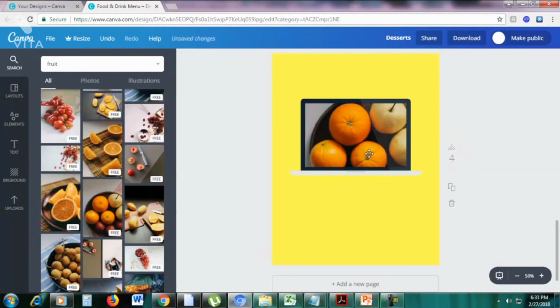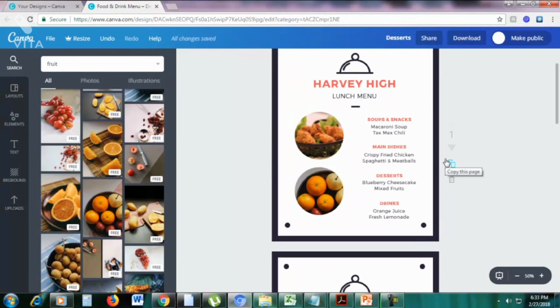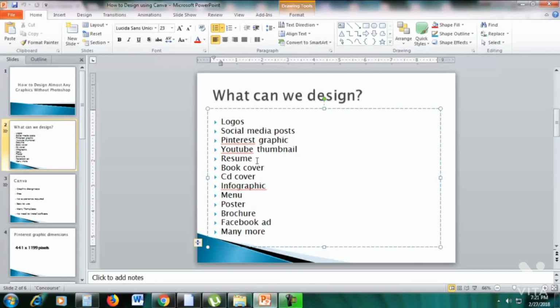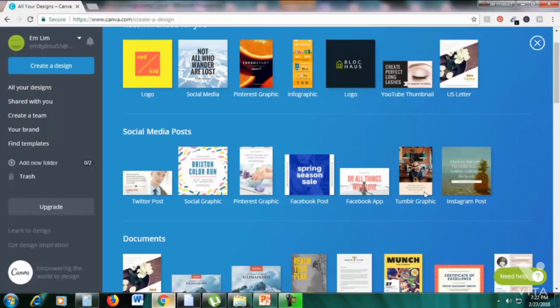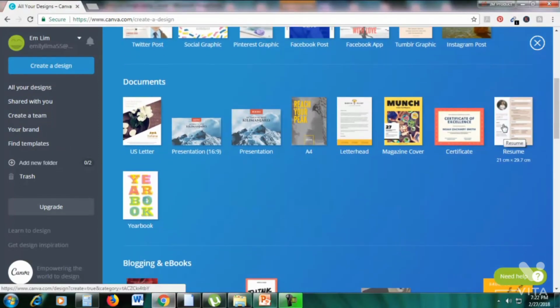Okay, so that is how you use frames and grids, right? Okay guys, so now I've taught you everything about Canva, and now you are ready to create any design that you want. So let's go back here to what can we design. Resume, so let's just go over that and click here, resume, on the document section.